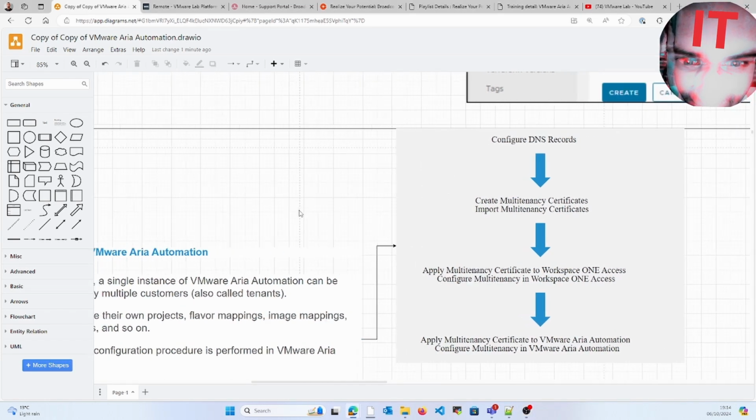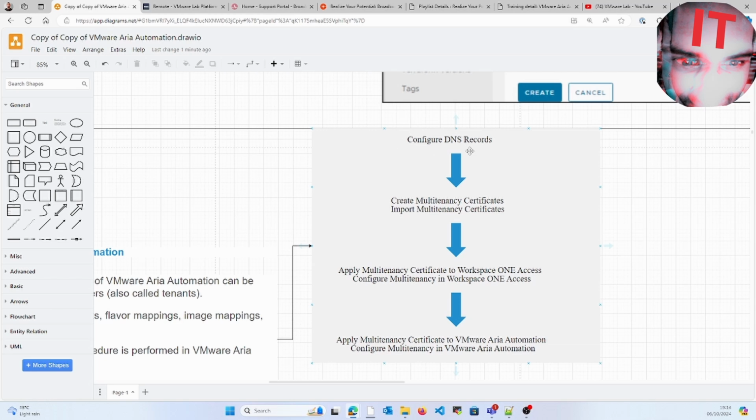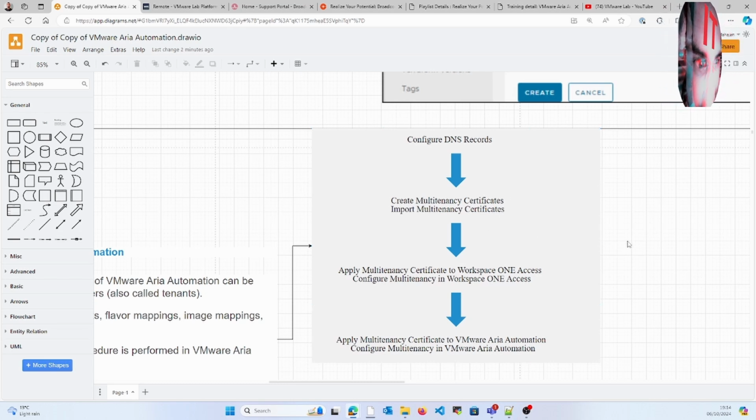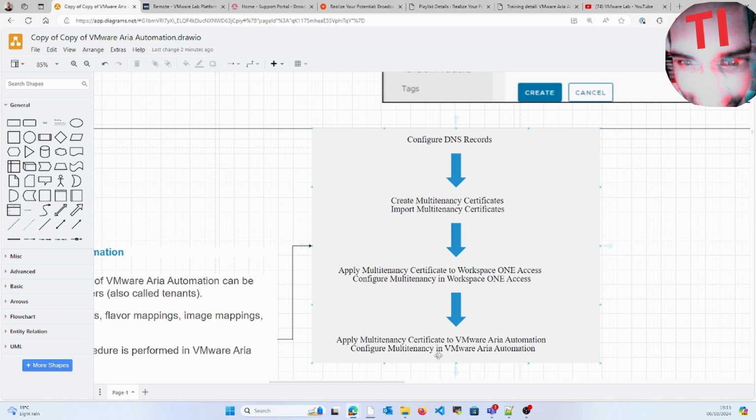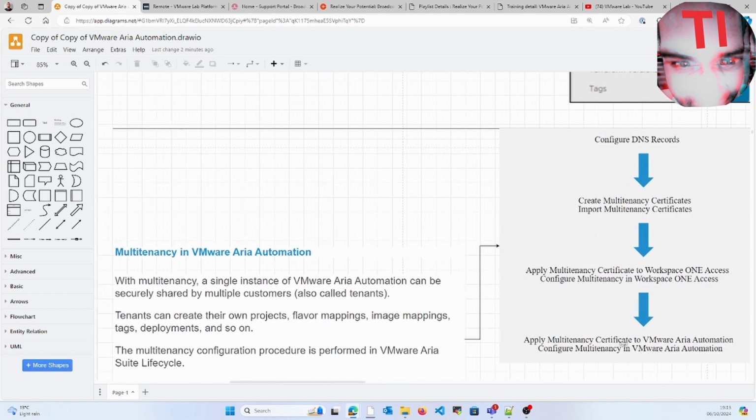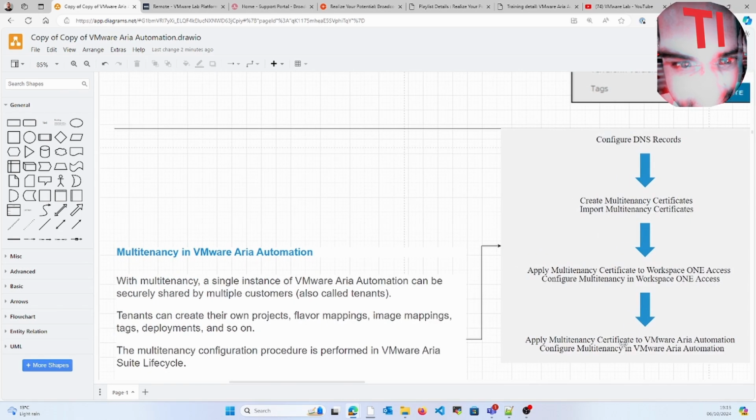So how do we configure multi-tenancy? First, we'll configure the DNS records for each and every tenant. Then we'll create the multi-tenancy certificate and import it. Apply that certificate to Workspace ONE Access and configure the multi-tenancy in Workspace ONE Access, because each tenant might have a different AD. Then we'll apply the multi-tenancy certificate on VMware Aria Automation and configure multi-tenancy there. This is the procedure we follow to configure multi-tenancy in VMware Aria Automation.